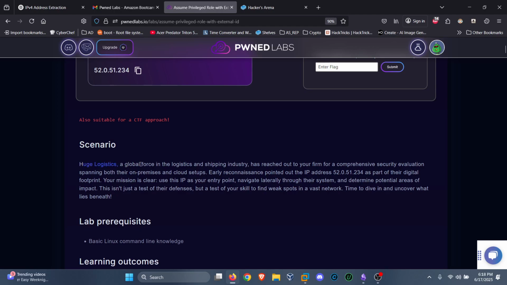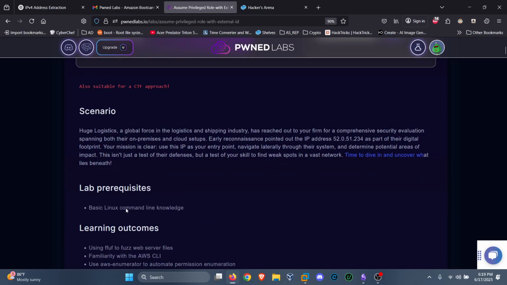Huge Logistics, a global force in the logistics and shipping industry, has reached out to your firm for a comprehensive security evaluation spanning both their on-premise and cloud setups. Early reconnaissance pointed out the IP address 520 as part of their digital footprint. Your mission is clear. Use this IP as your entry point, navigate laterally through their system, and determine potential areas of impact. This isn't just a test of their defenses, but a test of your skills to find weak spots in a vast network. Time to dive in and uncover what lies beneath.